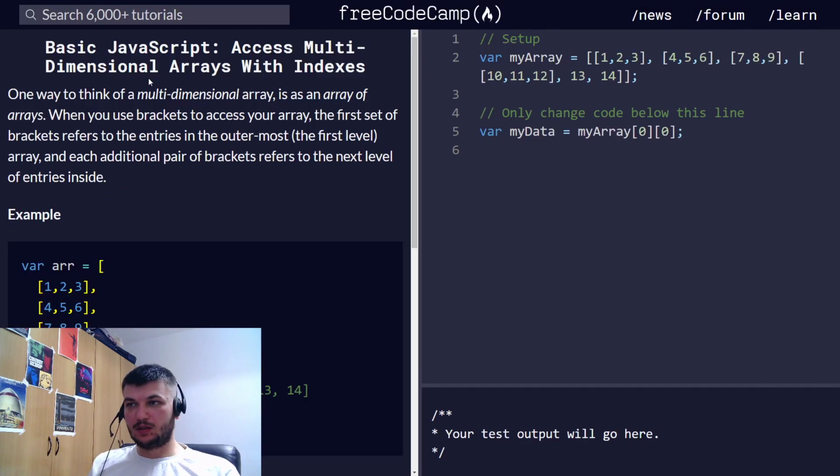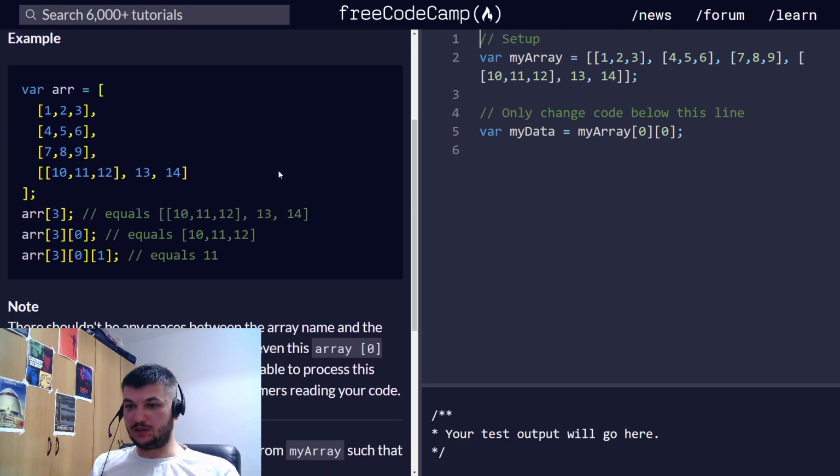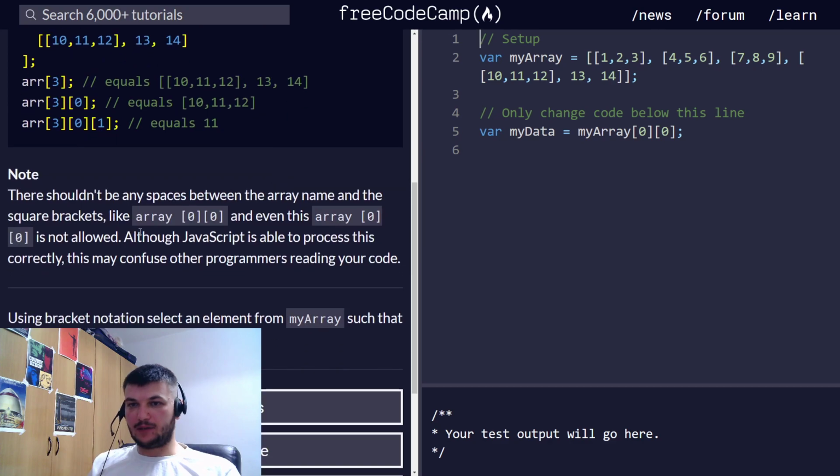Now, we need to access multi-dimensional arrays with indexes. Okay, we need to use bracket notation to select an element from myArray such that myData is equal to 8. Here is myArray, which is a nested array, and we need to access the value 8.